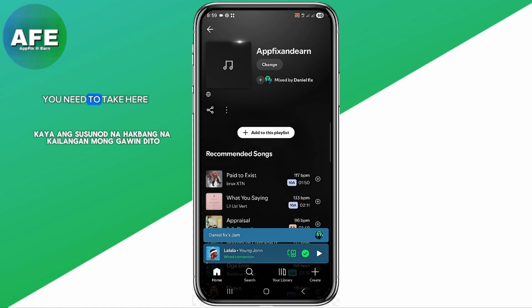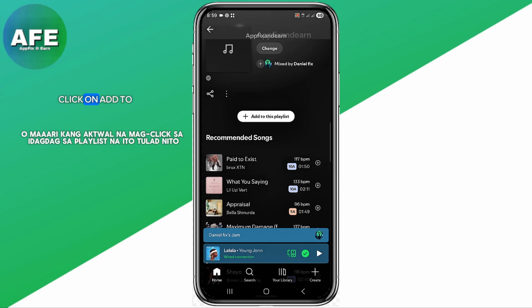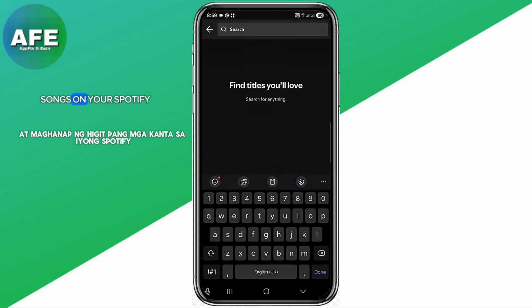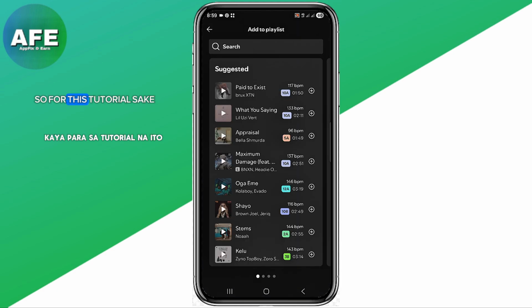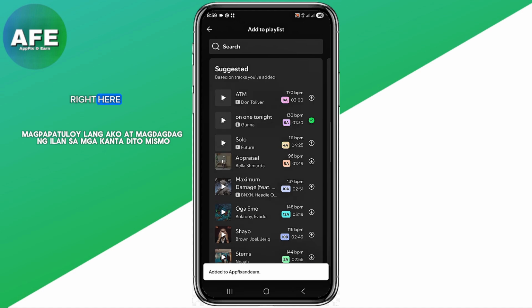So the next step you need to take here is to add some of these recommended songs, or you can actually click on add to this playlist and search for more songs on your Spotify and add them to the playlist. So for this tutorial's sake, I'm going to just go ahead and add some of the songs right here.